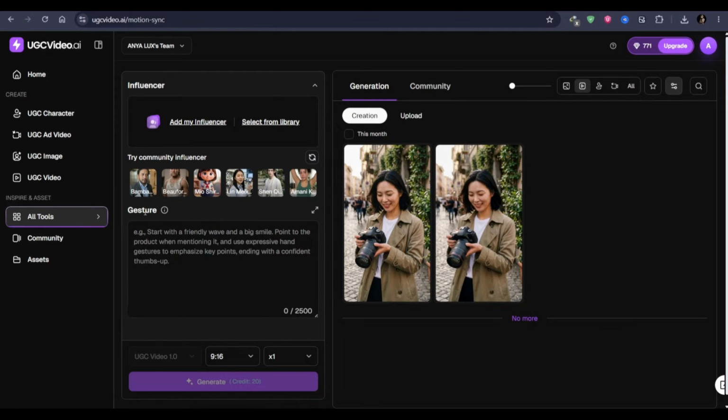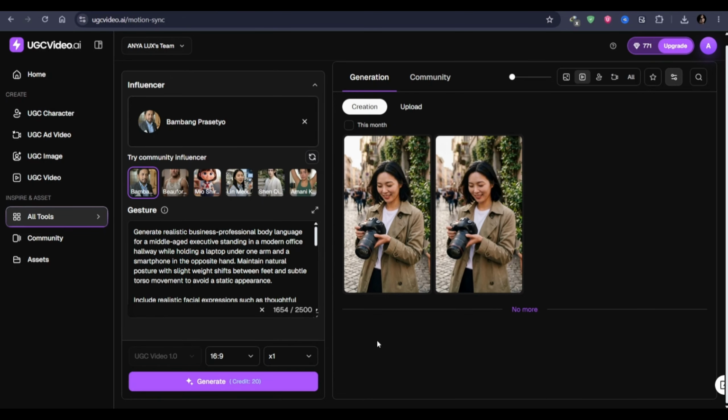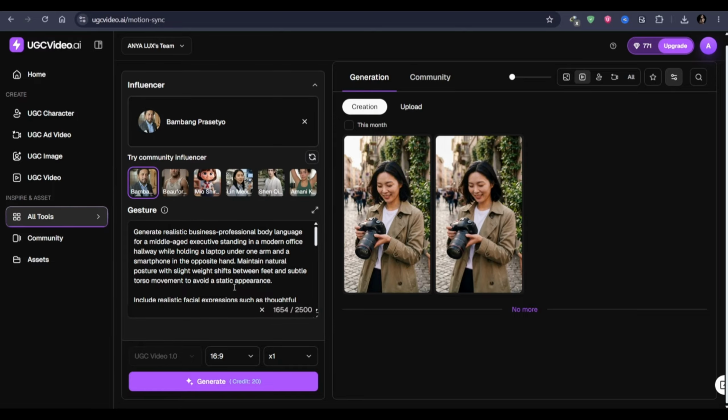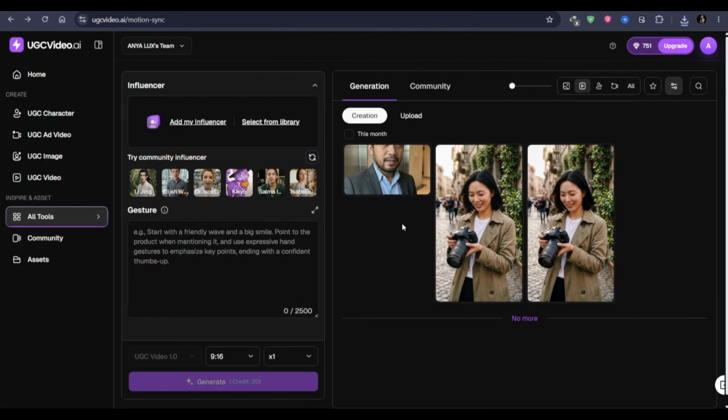I'm going to try out some of the community influencers available here, and you can refresh the page to see more options. I'm going to use this man for the demonstration. After selecting him, you can describe exactly how you want the person to behave. You can make them appear confident, nodding, waving, or performing almost any gesture you want. This is also where you write your motion prompt to describe the gestures and body language you want the character to perform. I've now generated the motion sync video, and I'm going to play it.